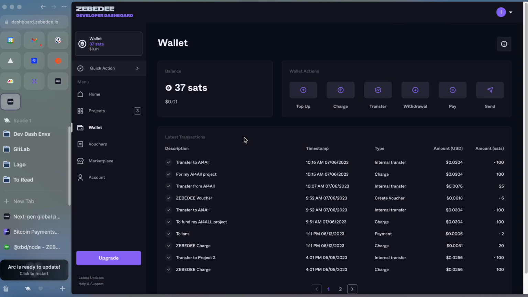Some other payment capabilities I want to highlight quickly are the ability to withdraw. So you can at any time withdraw sats from the platform to any valid Bitcoin Lightning wallet that supports LNURL. You can pay any valid Lightning invoice, and you can send to Lightning addresses or ZEBEDEE gamer tags. Finally, you can top up and buy Bitcoin directly in the developer dashboard if you'd like.